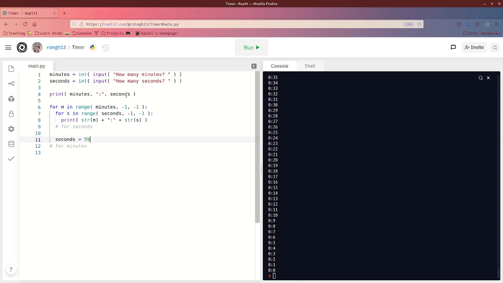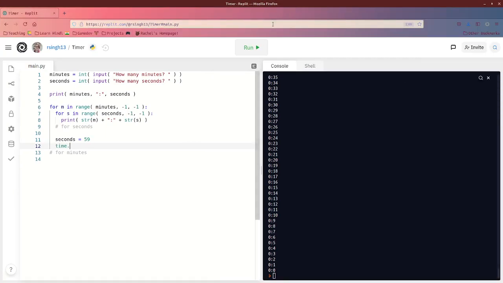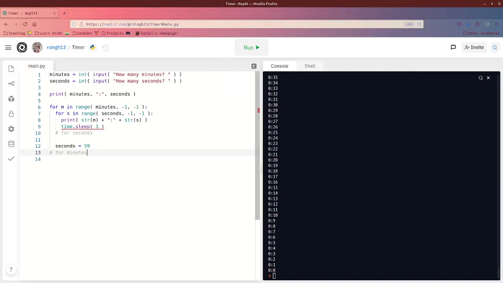So if we wanted this to actually be time correct, we could put in a, what was the command? time.sleep. And the amount of seconds. So we're going to just do 1 second at a time. That's how long this is going to run. And this should actually be in here because the seconds are going to go down. It is not happy. I probably need to import time.